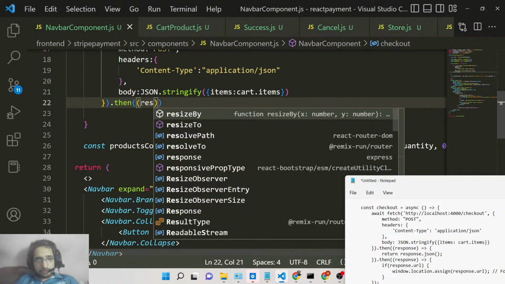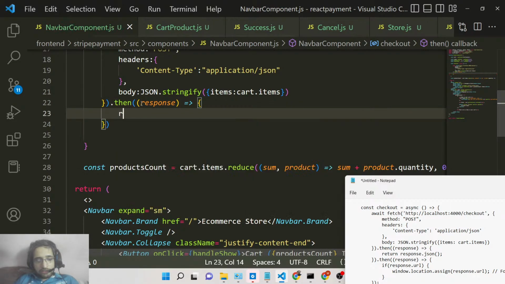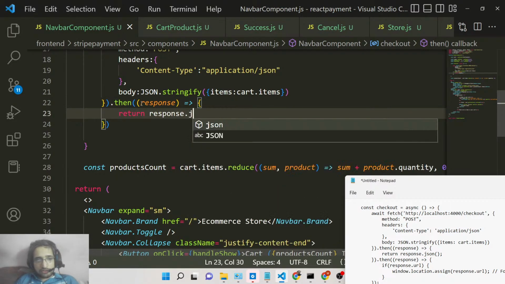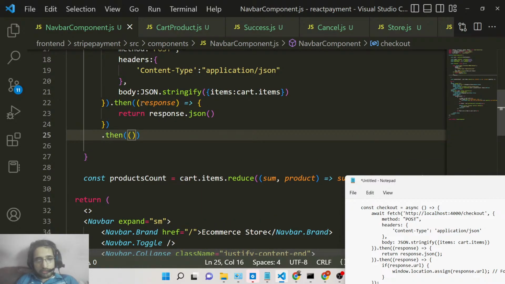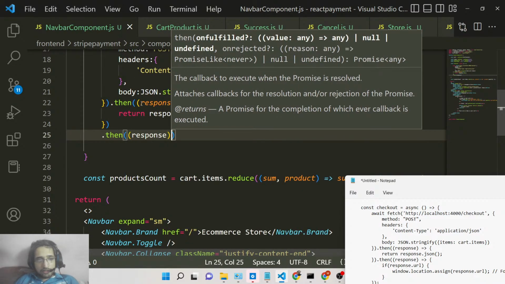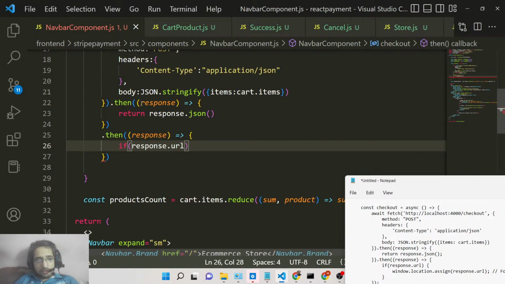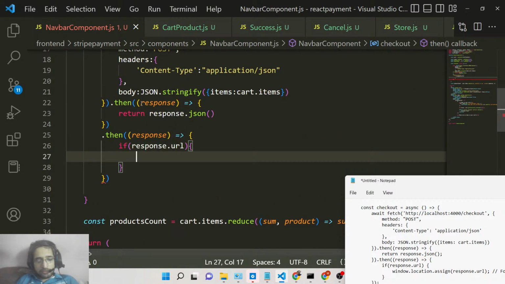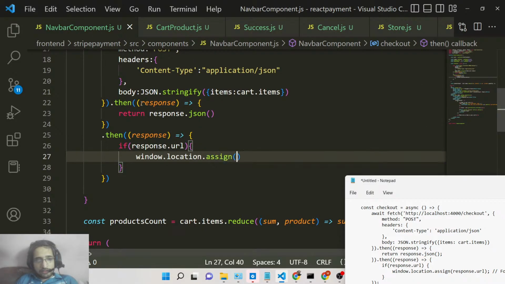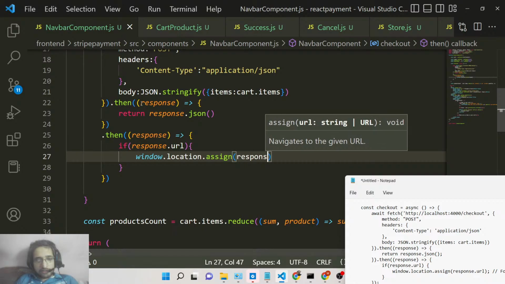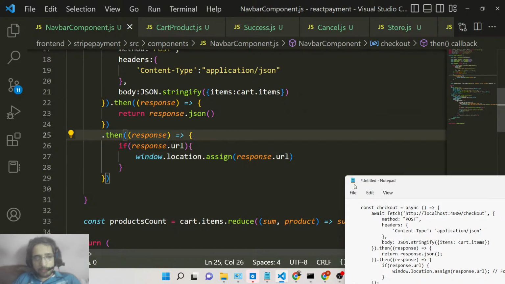And now it will return a promise to us, dot then response, and here we can simply return this response as JSON. That's it, return response JSON. And also this will also return a promise, so we will again get a response, and here we will simply say response.url. If we get this URL, we will simply redirect the user, window.location.assign. We will assign this or redirect the user to this URL, either success page or cancel page. That's it.